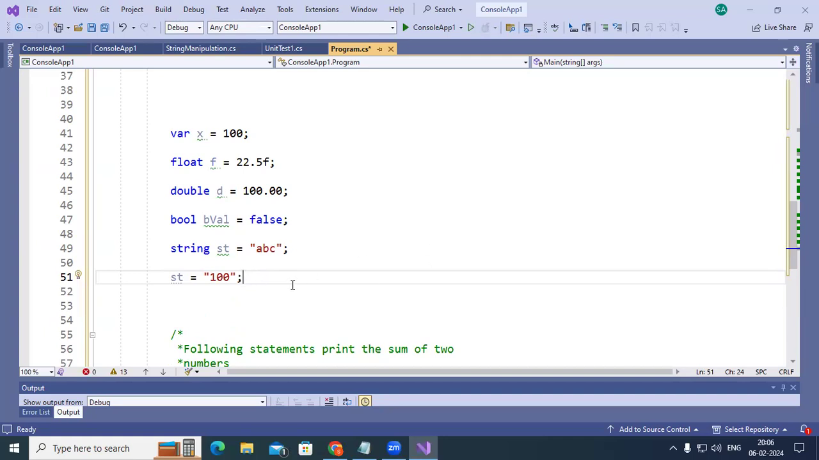On the top also I have written string st equal to ABC and here st equal to 100. It's a variable, I'm changing its value here. Though this contains only digits, you have to think of this as a string only. The reason is you are writing something in double quotes, and whatever you put in double quotes will be treated as a string. String is one more thing, it is immutable. It's not mutable, it's immutable. So once you assign a value, you cannot modify that value. Here it's not modification, I am creating a new object.